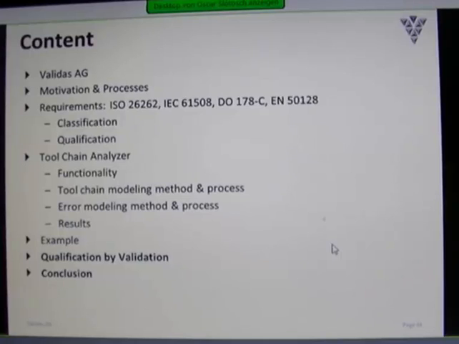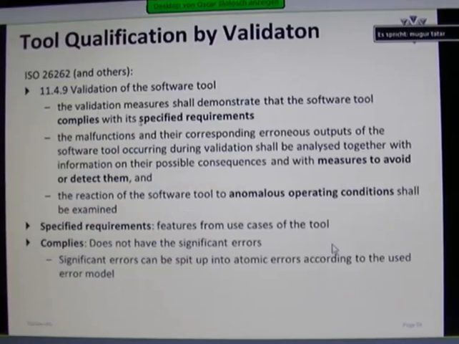Well, now let's come to the qualification by validation. So what does the Q-Kit look like? We look at ISO 26262, and it has a very simple description of what qualification by validation means. It means the tool shall comply with the specified requirements. Well, and what does it mean, specified requirements? Those are the required features that you're using in the use case.